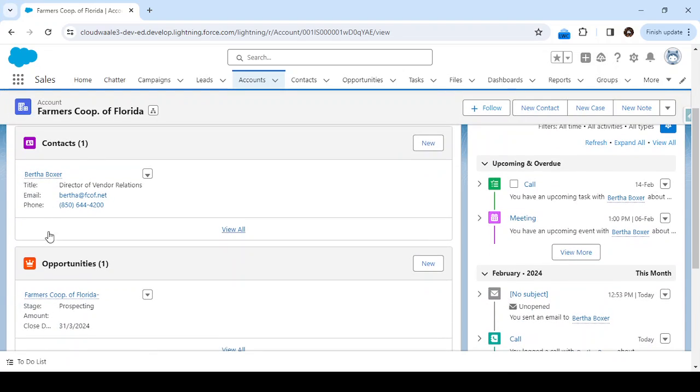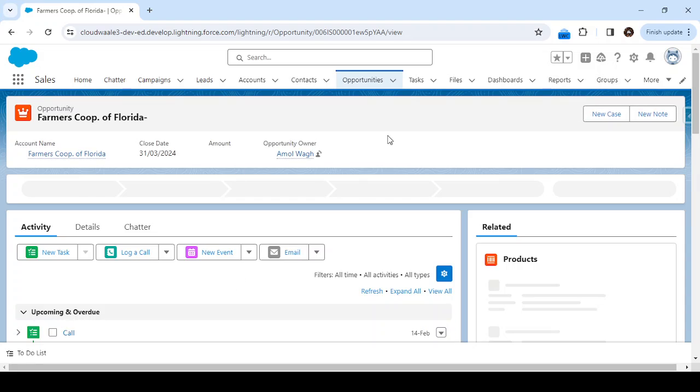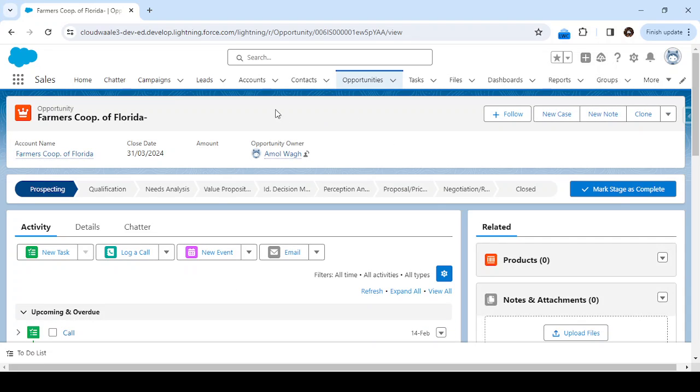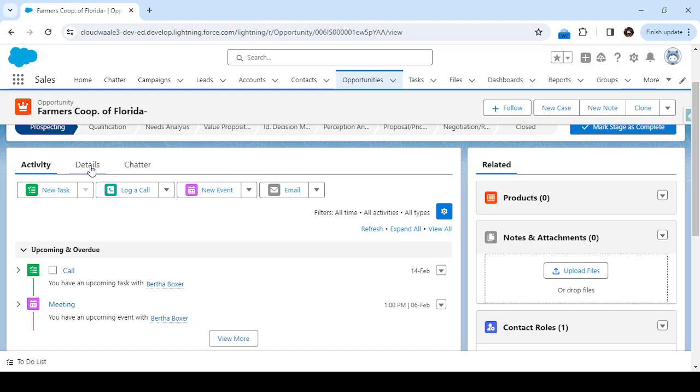Now we'll go ahead and see the opportunity. Once we click on the opportunity, you can see that Bertha Boxer has inquired about some product. We captured her lead, then we did the follow up. Once we did the follow up, we nurtured that lead, and now we found that this person is interested in our product. So we converted that lead into account, contact, and opportunity. At this particular stage, our opportunity is in the prospecting stage. Also, you can find the activities which you have done on the lead available over here.